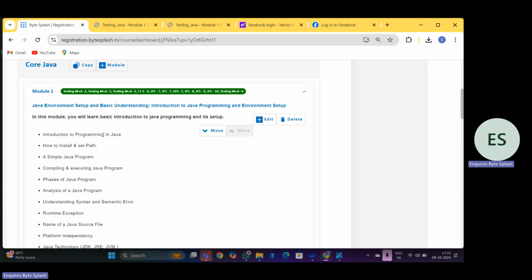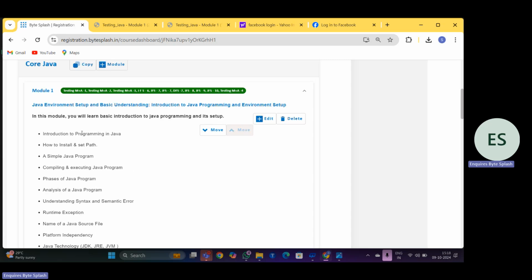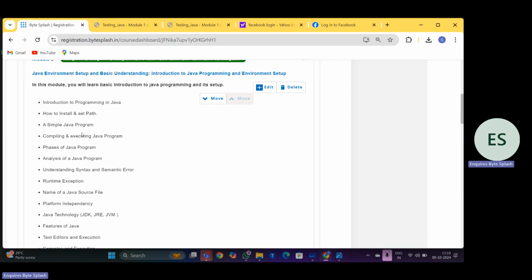Now, why are we updating the versions? Whatever lags the old version has, we want it better, so we are going with the better versions. These are all the concepts we'll be discussing today in module 1: introduction to programming language, how to install the JDK and how to set the path.